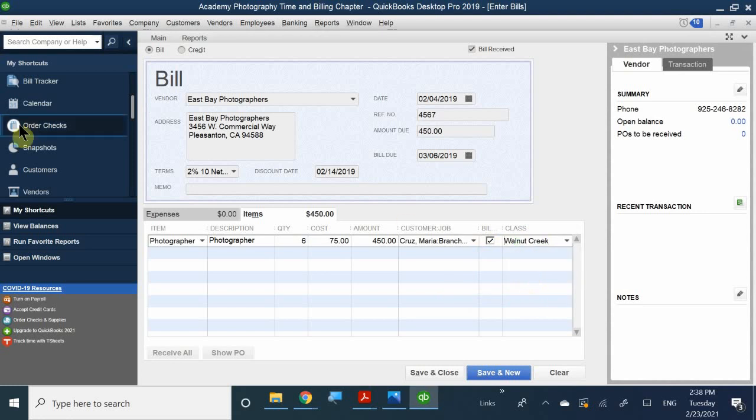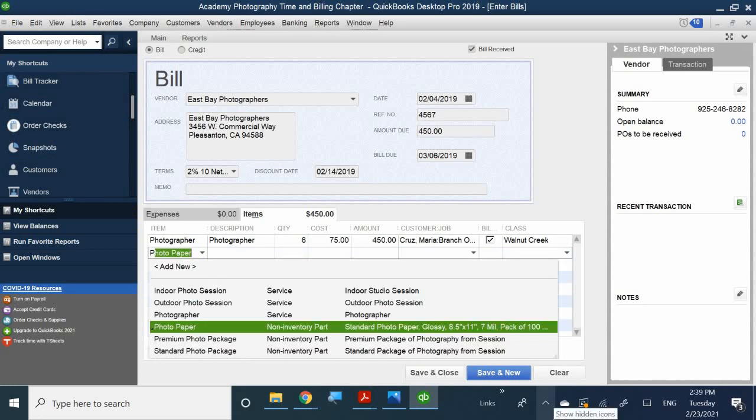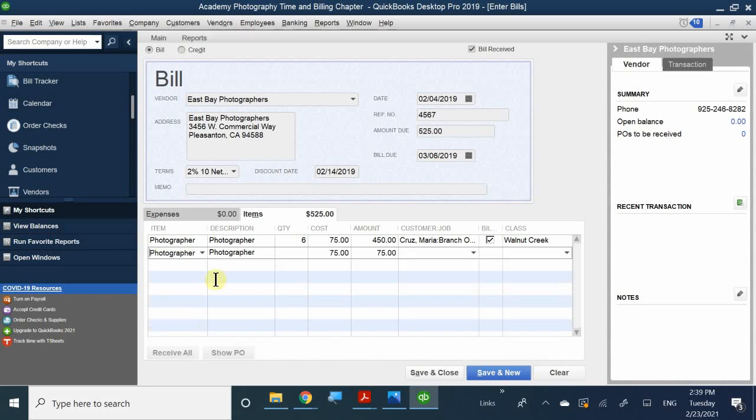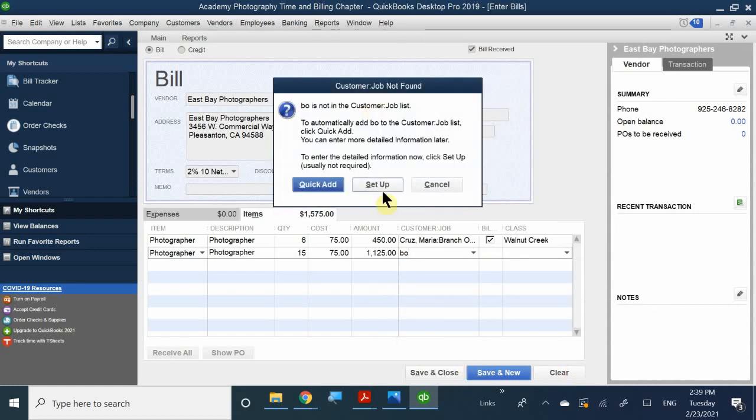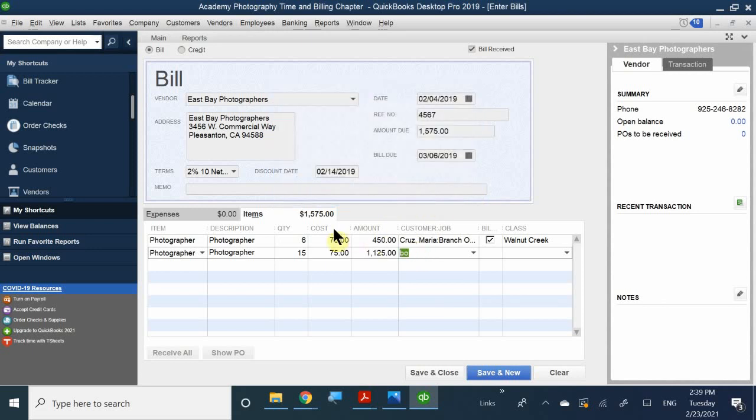All right. Now, not only is East Bay Photographer billing me for this, they're also going to be billing me for photographers because Mr. Bob Mason also needed some photographers. He needed 15 photographers. And in this case, again, I'm going to bill Mr. Bob Mason for that. Bob Mason, and he's San Jose.